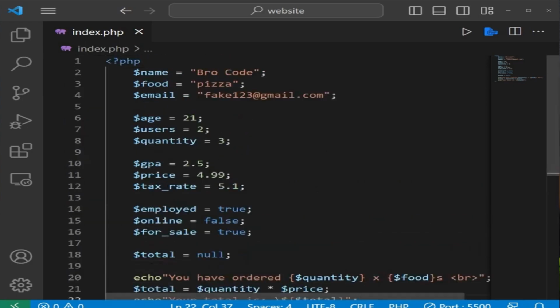Now in my program, if I were to change the quantity, well, this total is going to be updated. 4 pizzas is $19.96. If I were to change the price, that would also be reflected. Now the total is $23.96.